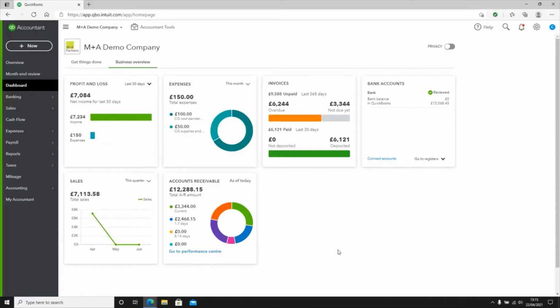Hello, my name is Chelsea and I'm going to show you how to import a CSV file into QuickBooks Online.